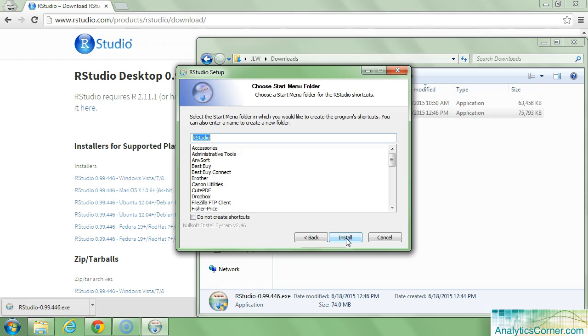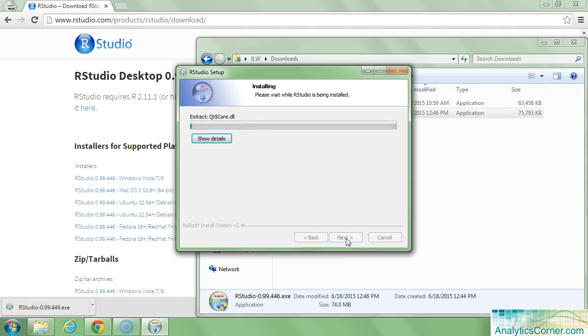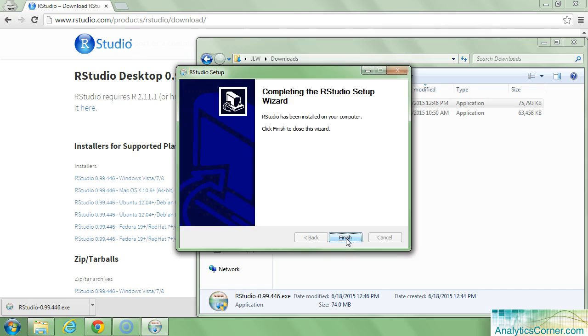Click Install to begin the installation process. This process may take a few minutes to complete. When the installation is complete, click Finish to close the Setup Wizard.